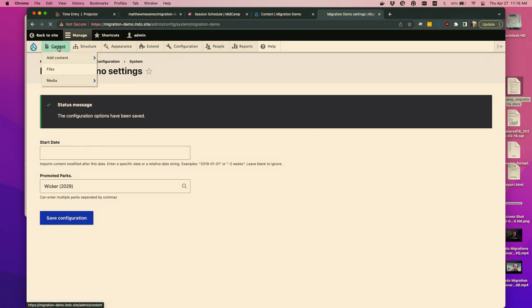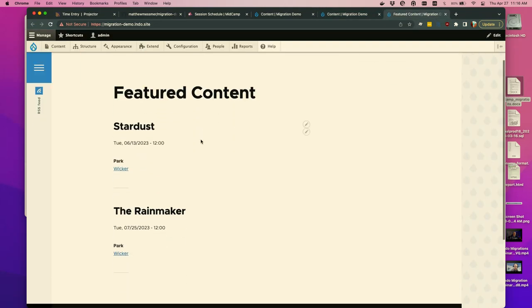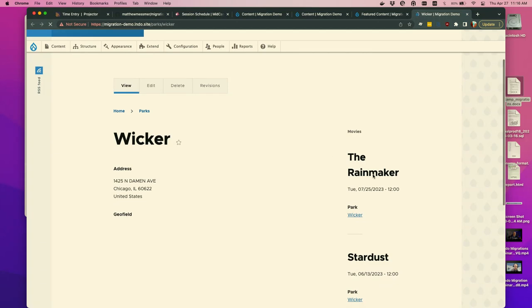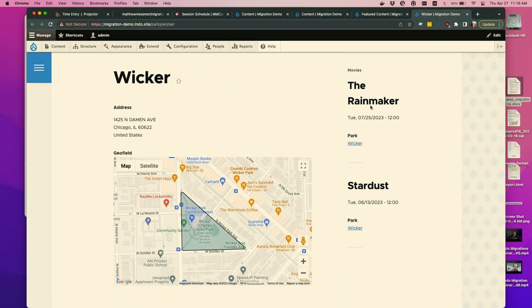But now we have our movies, and the ones that are for Wicker Park will be shown here on the front page in the default view for the Drupal front page that shows the promoted content. And we can go to the park page itself. We see the movies in the sidebar in the view that I made. So these are the movies for Wicker Park.